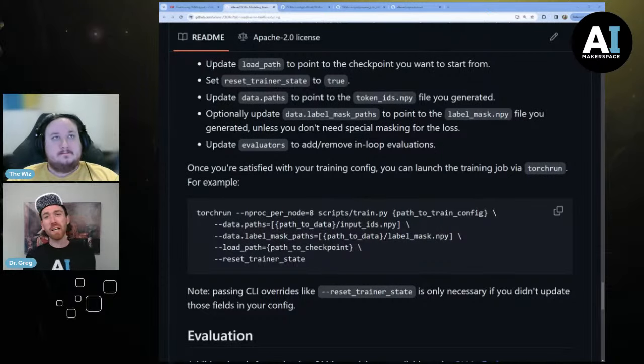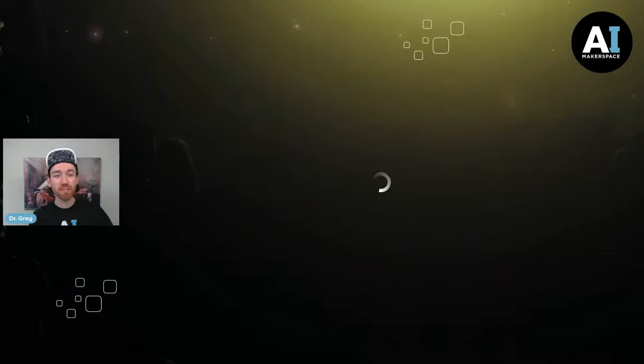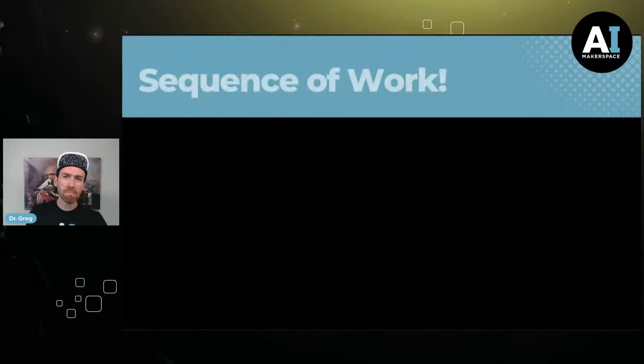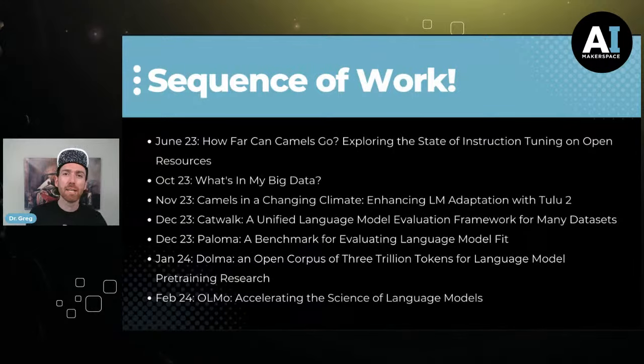Yeah, thanks, Chris. Hey, sometimes when you're out here on the open source edge, things don't always work exactly the way you were hoping. And just to show you how far out on the edge we are, look at the sequence of work that AI2 has been putting in: the initial paper on open-instruct and on Tulu was June 23. WIMD, what's in my big data, was October. Tulu 2 is November. Catwalk and Paloma both came out in December. Dolma came out in January, and here we are in February with OLMo.